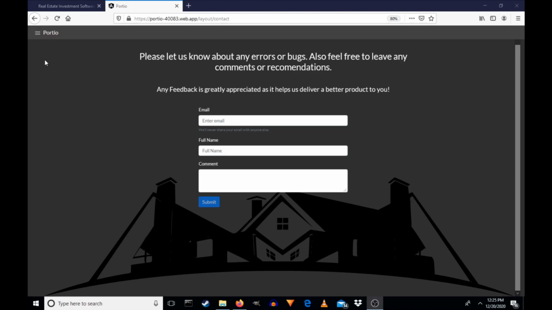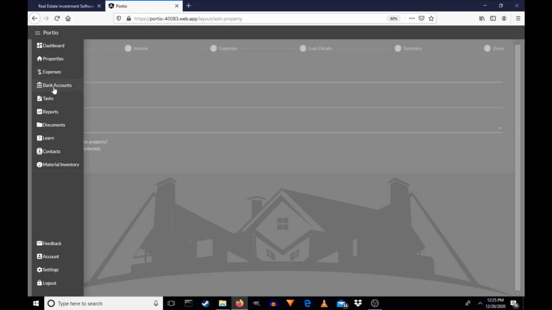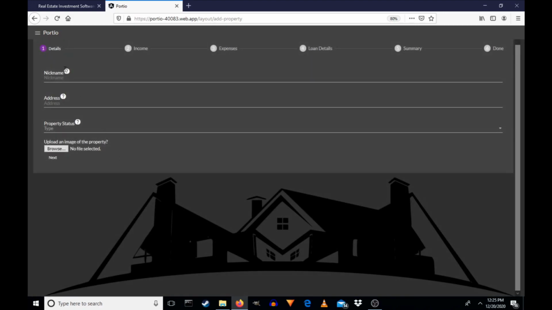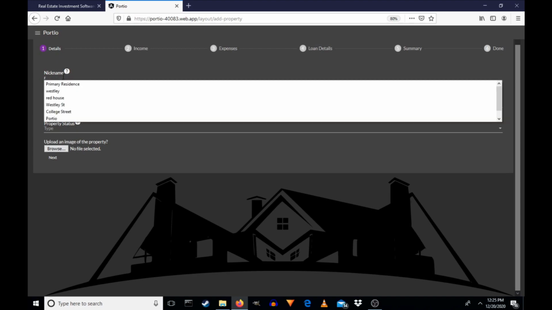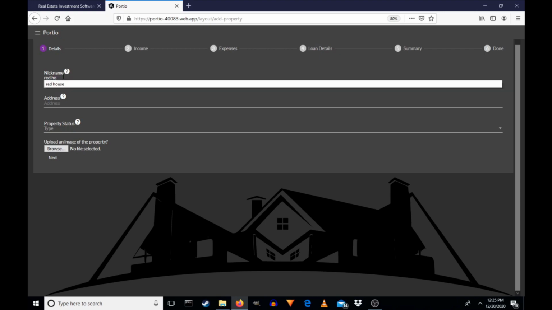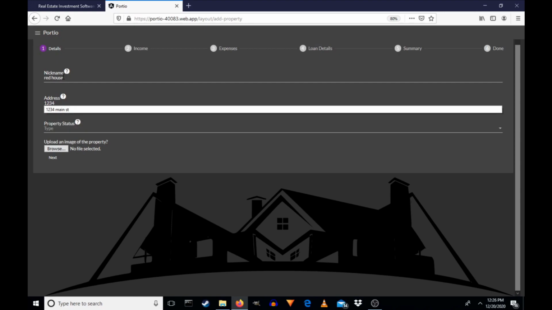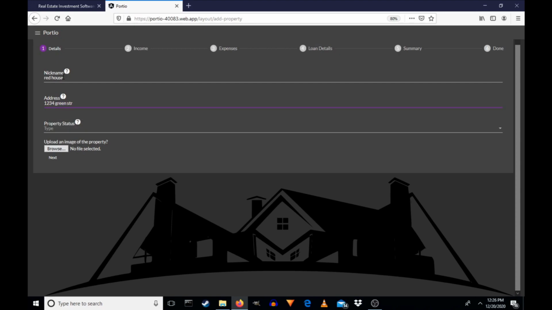Alright, so let's look at adding a property. Currently, we are allowing users to keep track of 3 separate properties. So let's go ahead and add our third one. Let's quickly go through this details page. Just start by giving it a nickname. Let's just call it Red House. And it's located at 1234 Green Street.